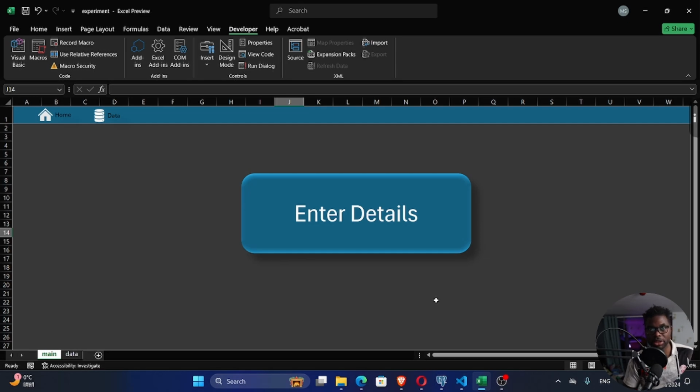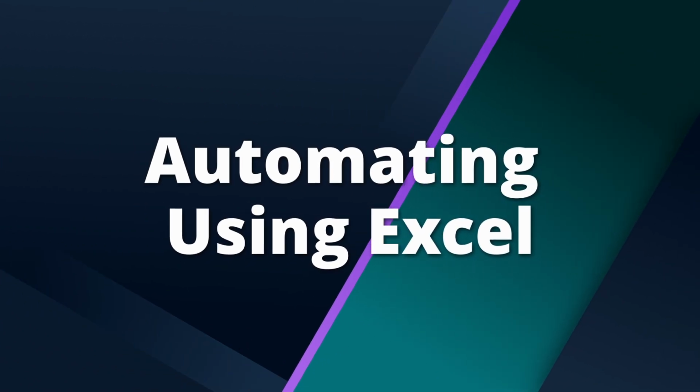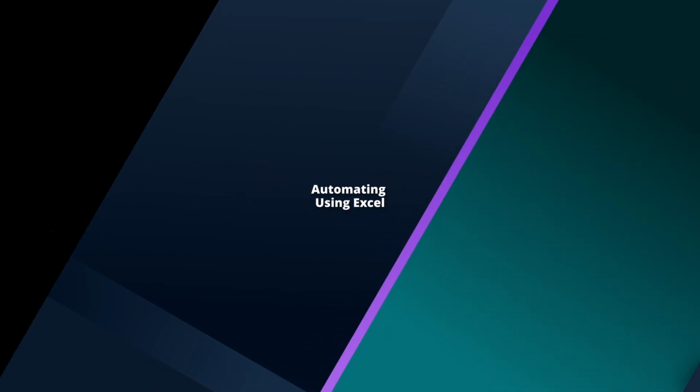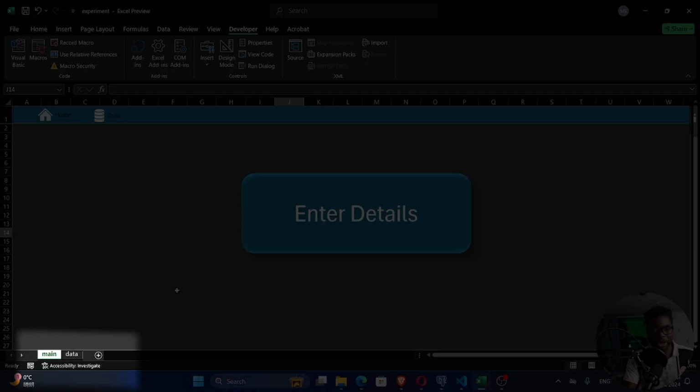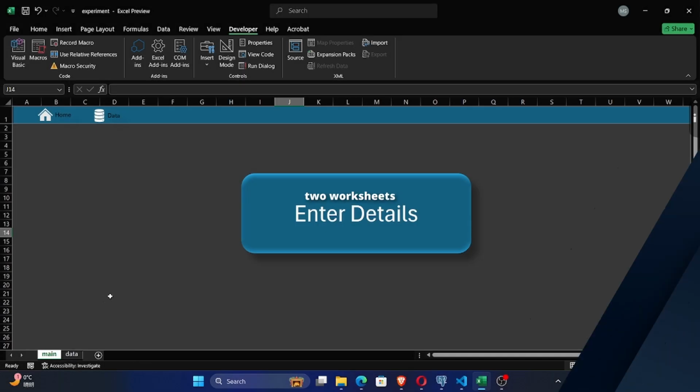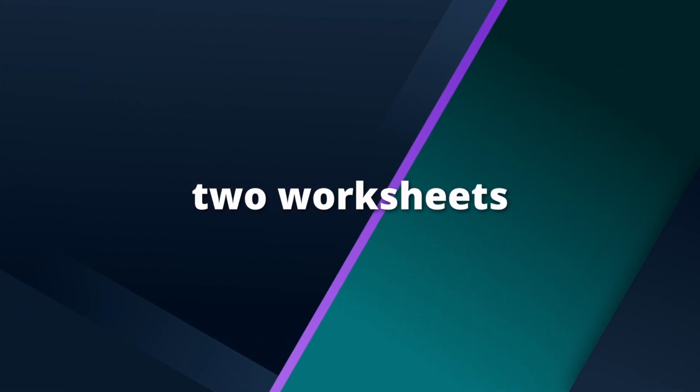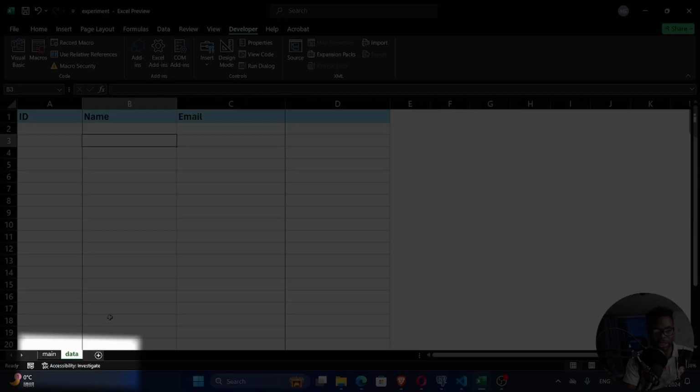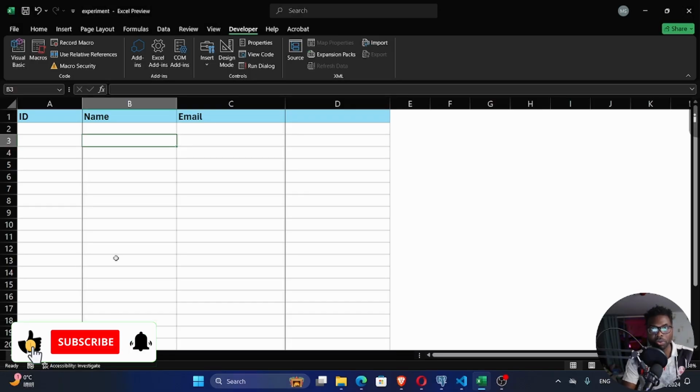My name is Setson. In today's tutorial, we're going to look at building applications using Excel. Here we have an application. We have two worksheets. The first one is the main, which is going to be our user interface. And then we have the other one called data, which is going to be our database. So we want to automate entering information into our database.